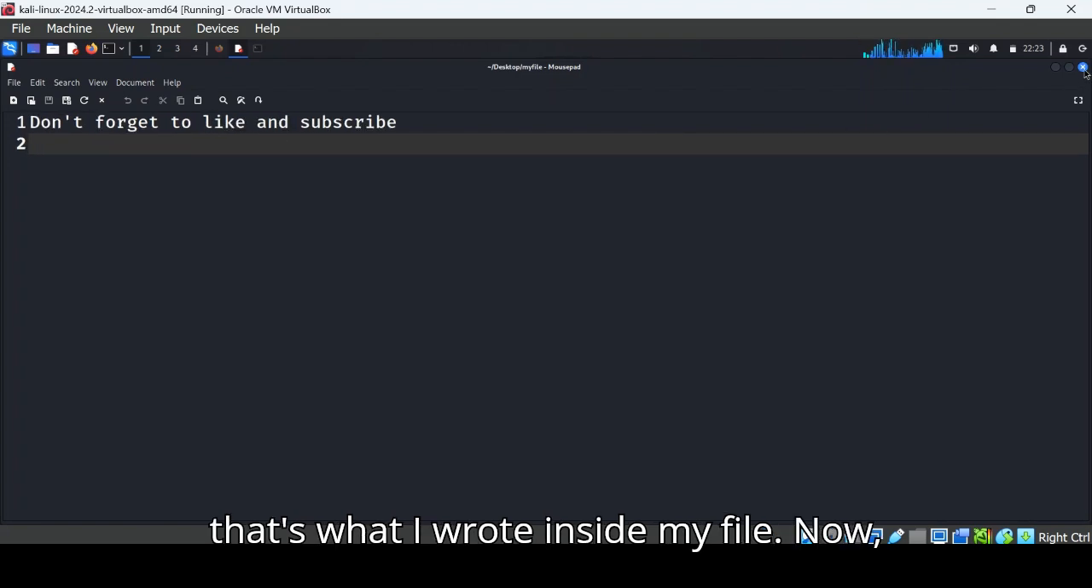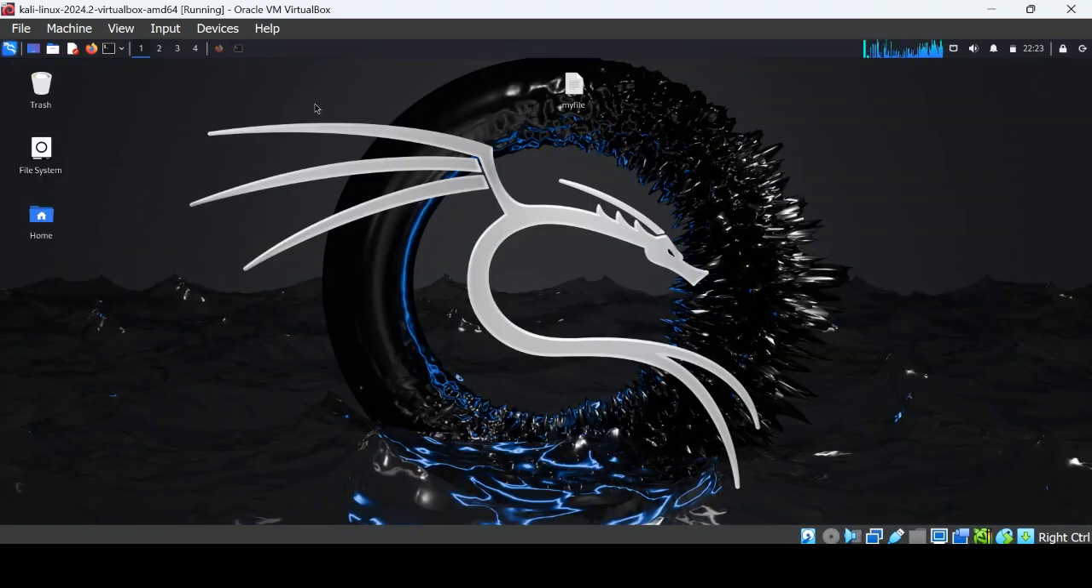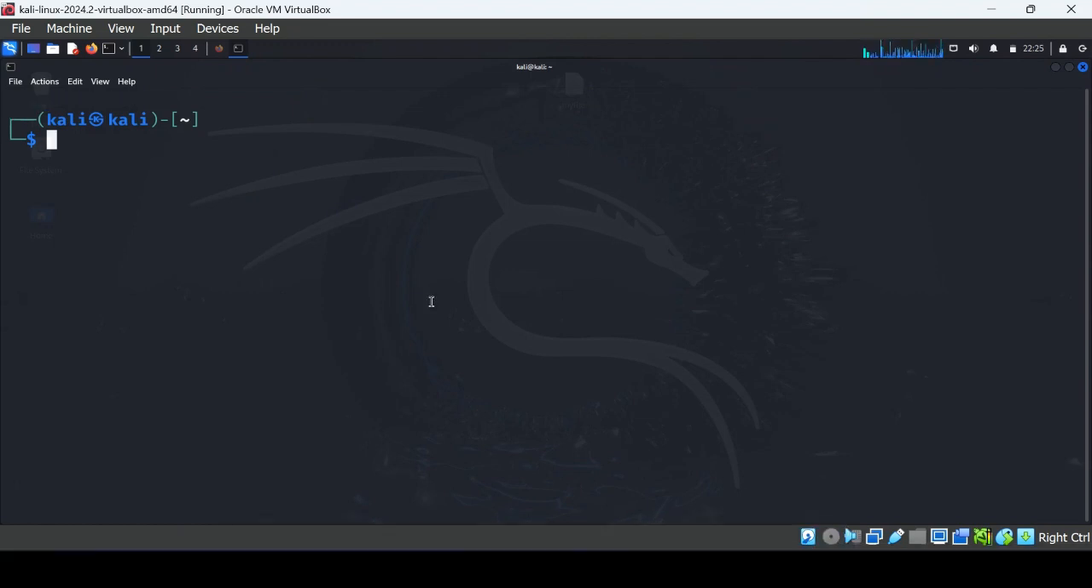That's what I wrote inside my file. Now, you will need to open your terminal and then navigate to desktop.